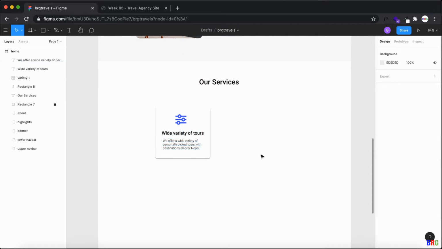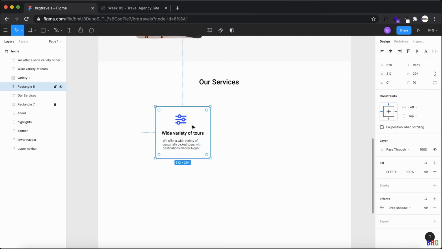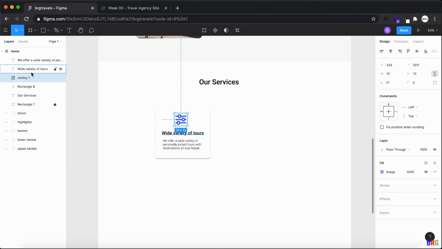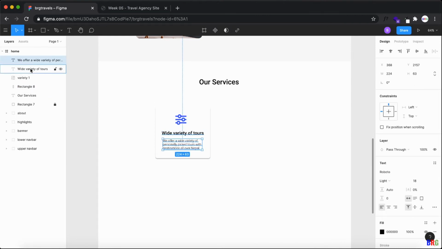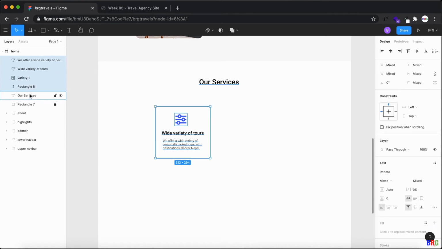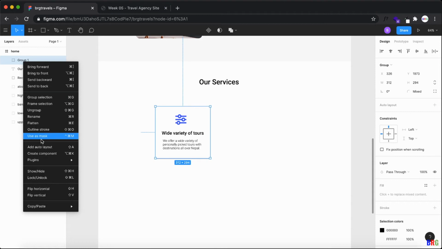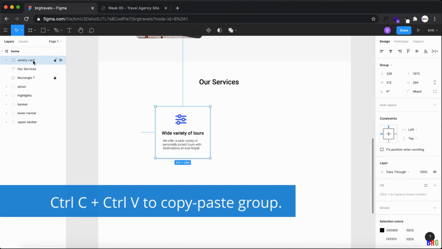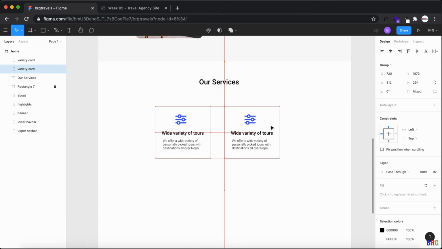Now we just need to replicate it for other part. Yeah, first group it, 1 2 3 4, control G, and then this is a variety card. Now I just need to copy it. Just click here and then Control C, Control V. Now you got varieties, and just drag it here.